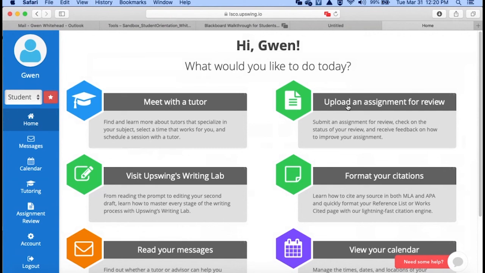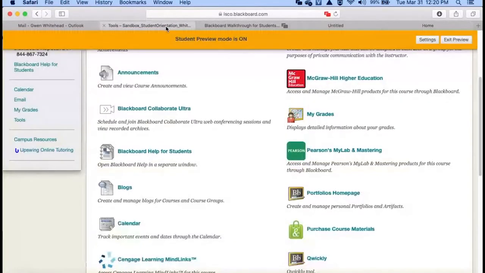Now, Upswing is not your only tutoring option. We do still have on-campus tutoring. They are doing most of their tutoring online, however. So you would need to go to our Learning Center's webpage and look and see how you set up an appointment to talk with a tutor there.